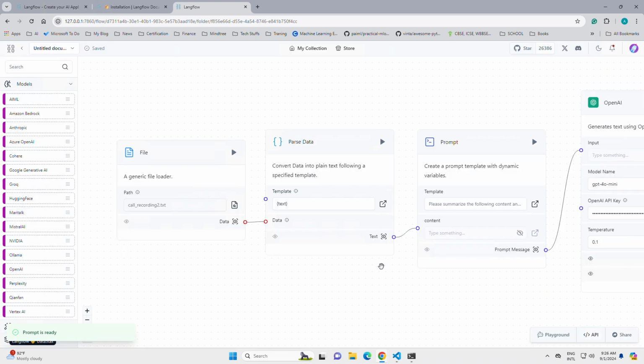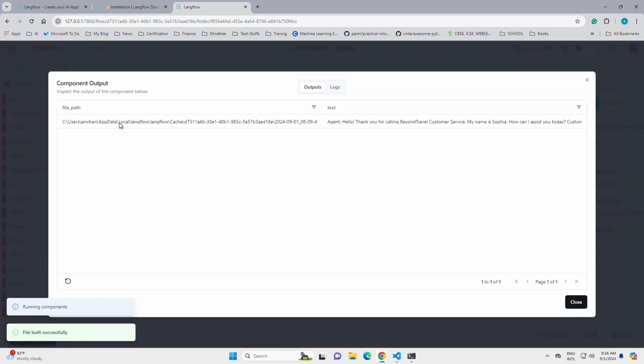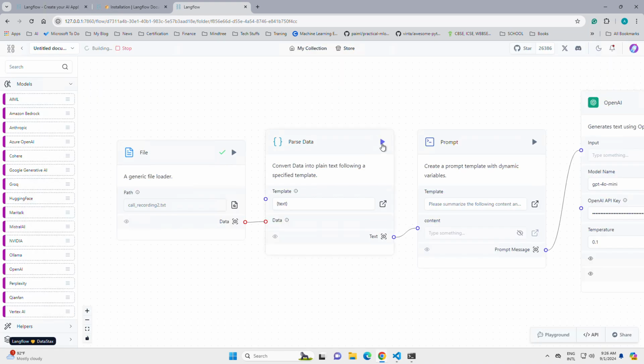Let's save it and try to run it. Now you can run it block by block. For example, if I run this part, I can see what data is available. I can open this data. This is the file path, this is the text and everything. If we run the parse data, it is going to convert it into text format.